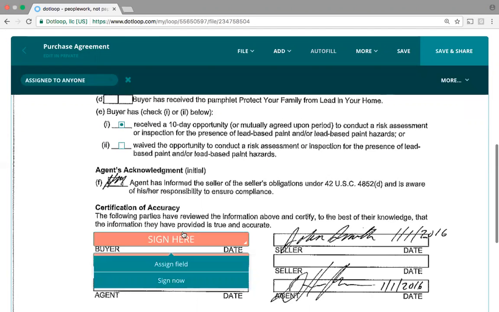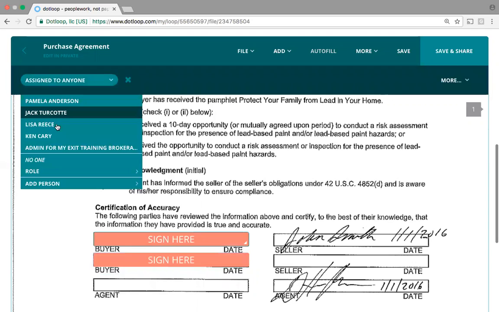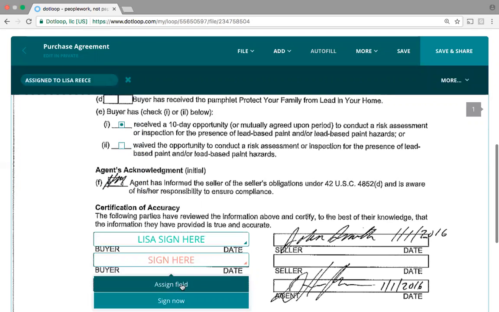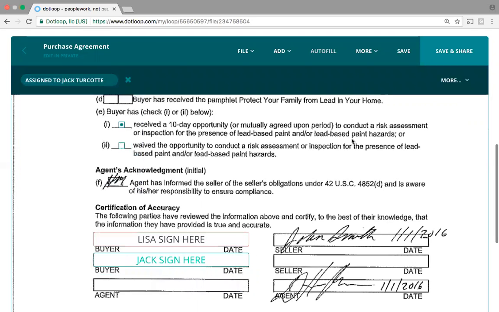Now all I have left to do are my field assignments. I'm going to assign that to Lisa. I'm going to assign this one to Jack, and now we're ready to accept that offer. All I got to do now is click Save and Share. So on the group button, can either one of them sign the radio button? Yeah. Okay.